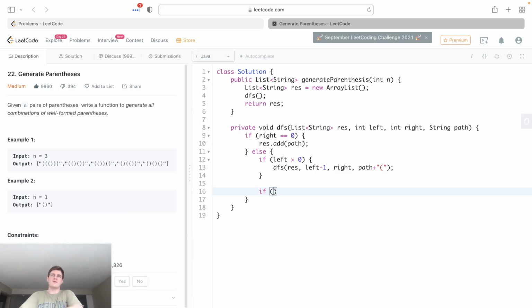So what is the condition for right? You might think, oh, if right is greater than 0, right? We don't really need to do that. We just need to check if right is greater than left. The reason being is we can never at any point have more rights than lefts.